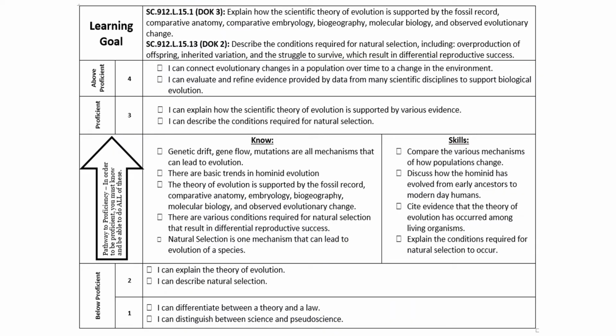Our learning goal, the one we're working on now, is the one at the very top. Explain how the scientific theory of evolution is supported by the fossil record, comparative anatomy, comparative embryology, biogeography, molecular biology, that's the one we're doing today, and observed evolutionary change. So we've gotten through most of this list. We have a couple more we're going to do tomorrow, but we'll just remain focused on where we are right now, which is molecular biology.